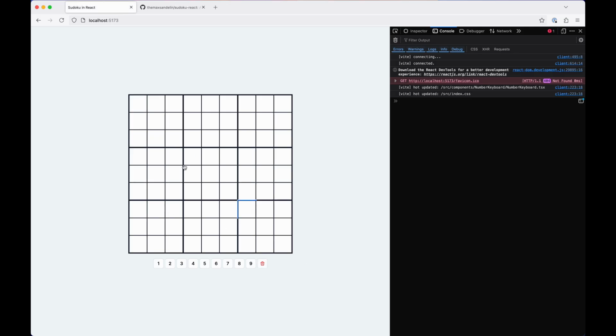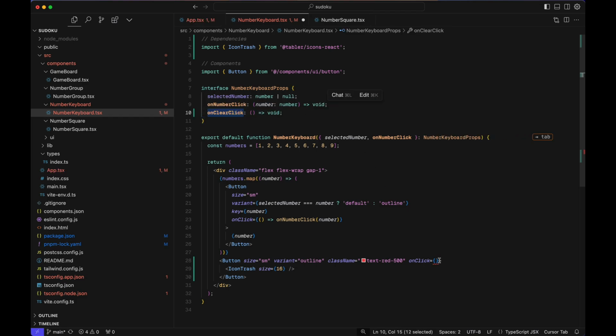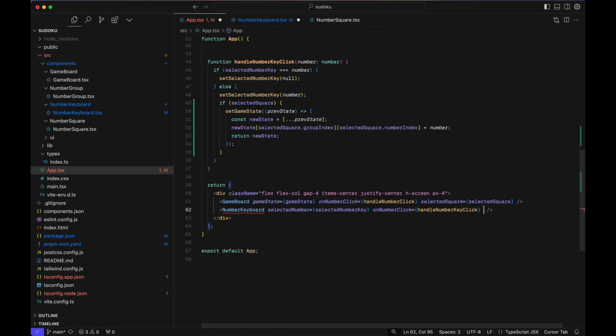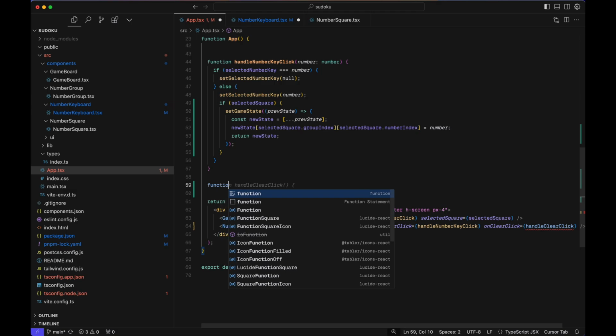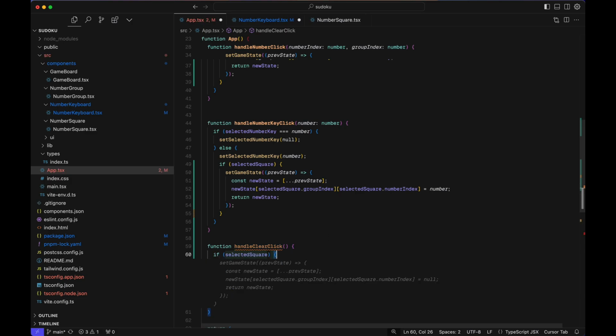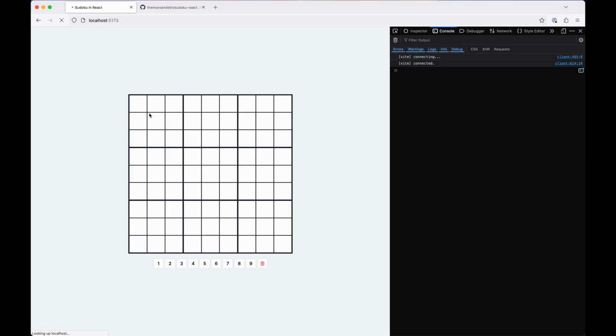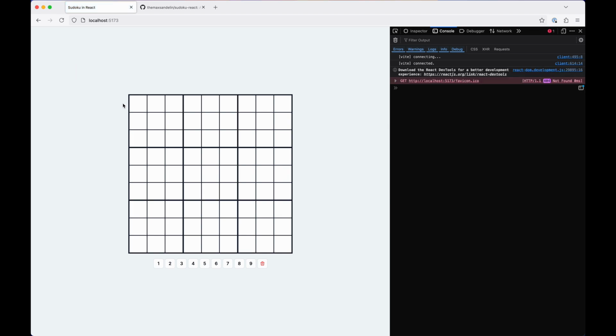So let's see. When you click this, I want to clear out whatever is in a specific square. So let's say on click, and we have an on clear click. And in our app, we have on clear click. That's not what we want to do. So let's see, if selected square, set the game state, and then clear that out. That's what we want to do. Cool. I wonder if it's actually Tableau that makes the app load so slow. It might be, interestingly enough. So let's say 9, and then we click clear, and we clear it out.